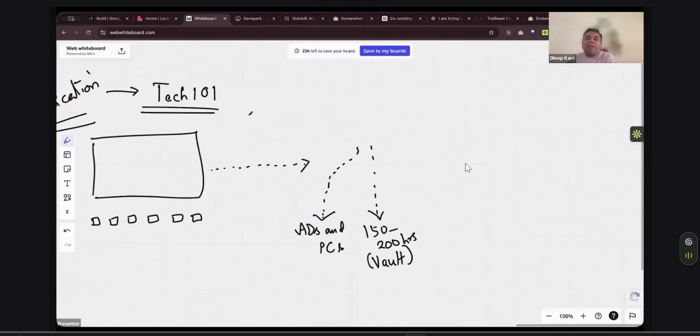Then I have my editing team, which is going to use the information present in the vault and do the editing completely down to the 2 to 3 hours. So I have the editing team which does that.